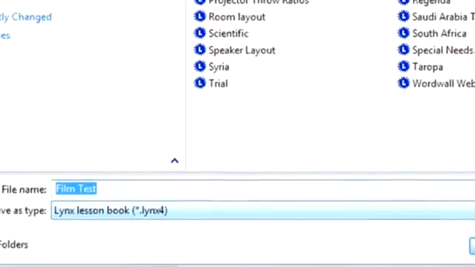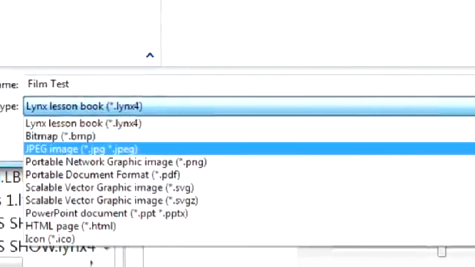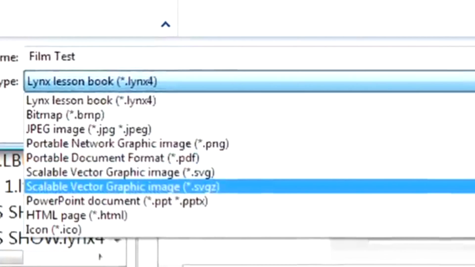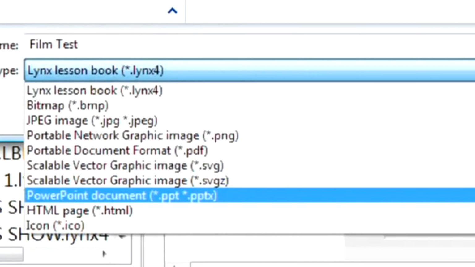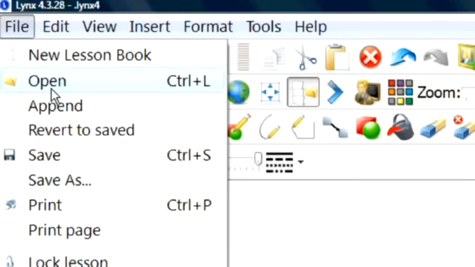I can give my work a name, but more importantly, there are now lots of different file formats that I can save in. So I can save in bitmap, JPEG, etc., PDF format, and quite importantly, to PowerPoint format. I can import PowerPoint presentations into Lynx and convert the PowerPoint slides into Lynx slides. To do that, I would simply go File, Open, look for where my PowerPoint was stored, say Open, and all my PowerPoints would go through a file conversion process and be dropped into Lynx as lesson slides.